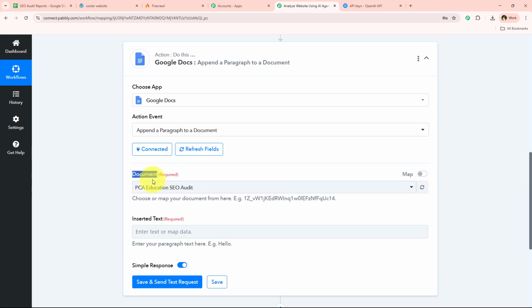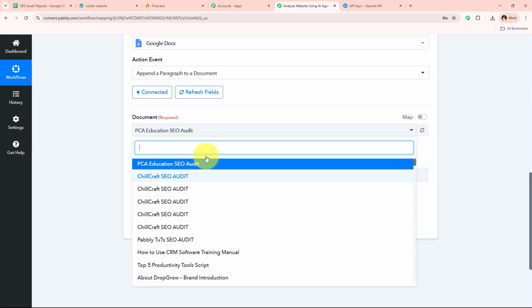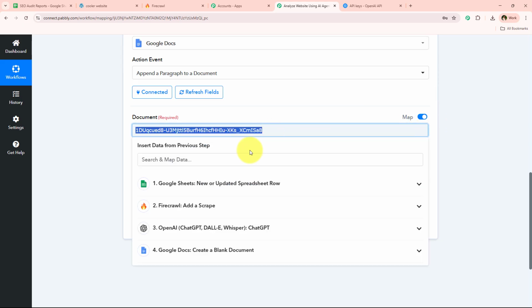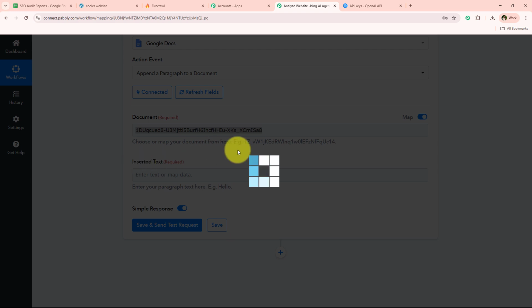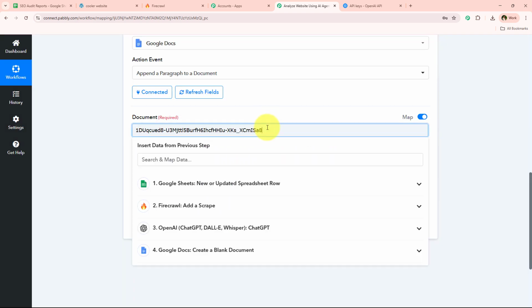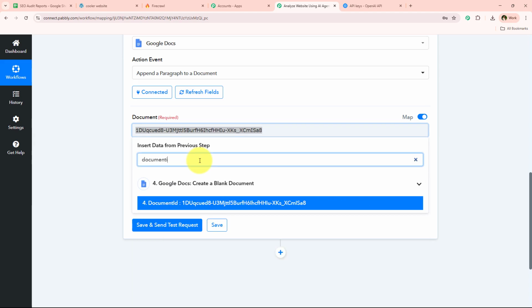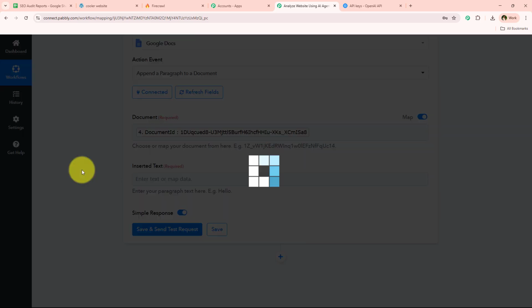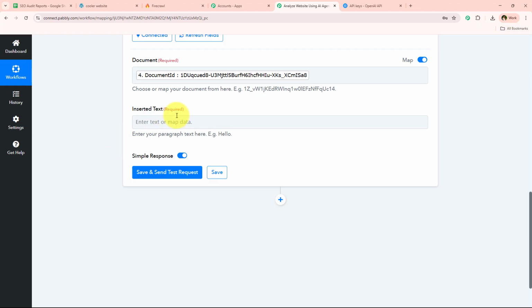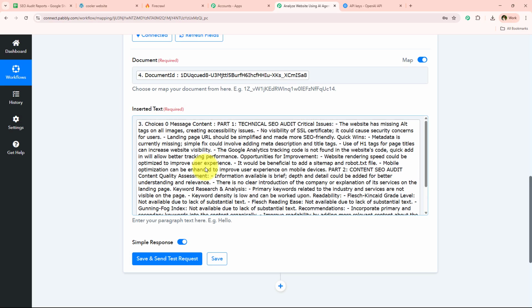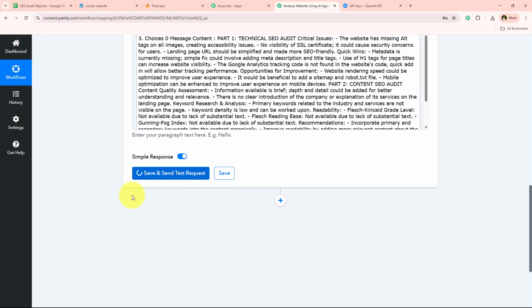And now it is asking me to select the document. So instead of selecting the document, I'm going to map it. I'm going to switch on this mapping button, and I'm going to map this document ID so that we can turn this field dynamic. So I'm going to look for the document ID in the response of my previous step so that I can map it. I'm going to look for the document ID and map it right over here. And now this field has turned dynamic, and we can move on further. I'm going to insert the text right over here, which is the report my AI agent generated, and click on this save and send test request.